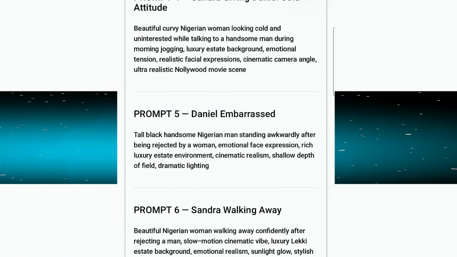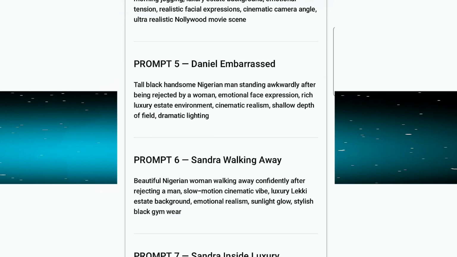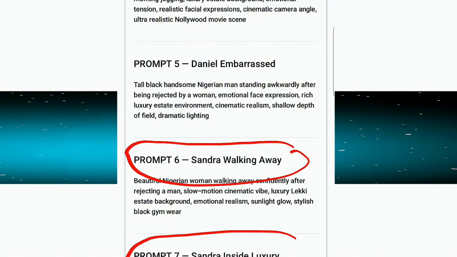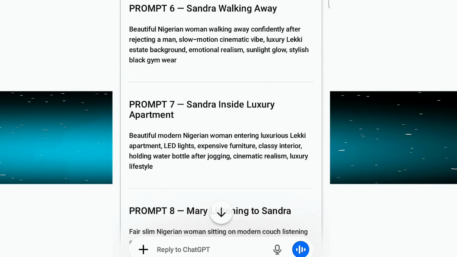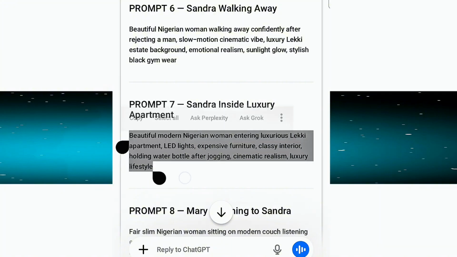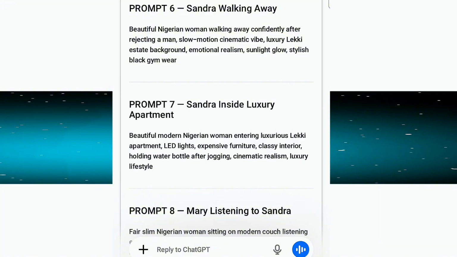Let me see if I can generate a different action now. Good, this number 6 is actually okay. Look at what it says: Sandra walking away. No, I don't want to generate anything about Sandra talking with this guy. So look at this one that says what? Sandra inside luxurious apartment. Perfect. So this is the one I will be generating. So let's see if we can still maintain the same face consistency with different action.